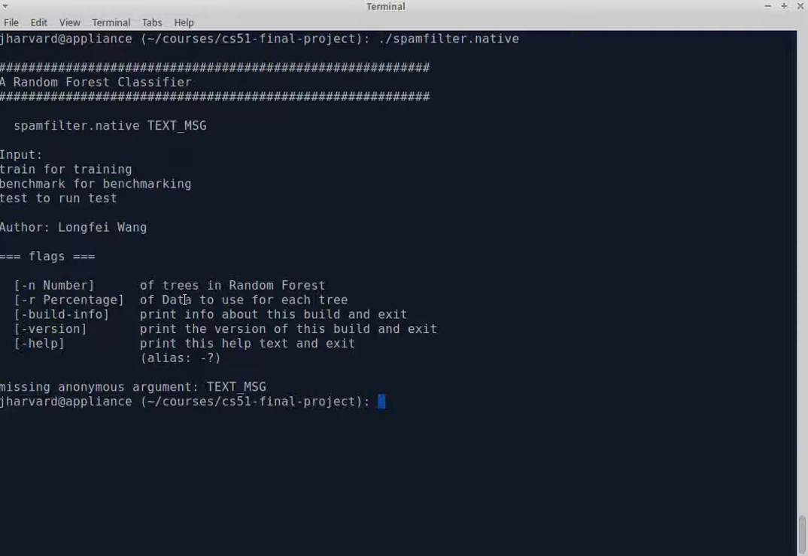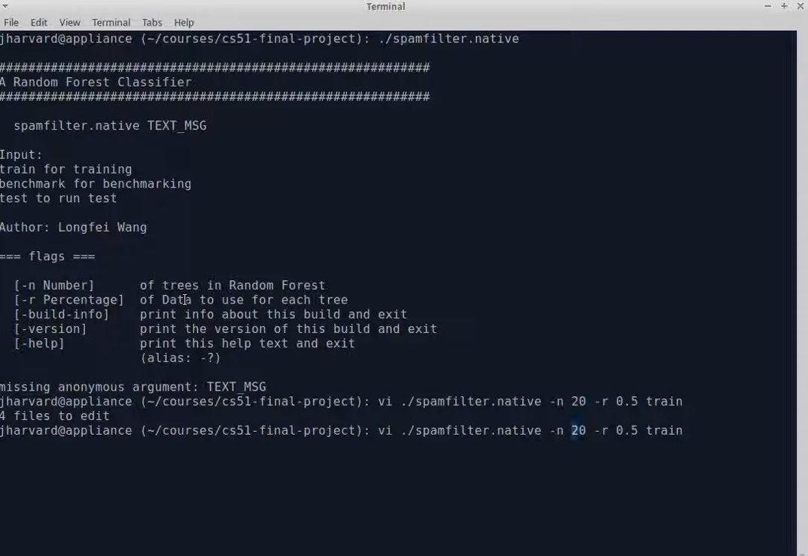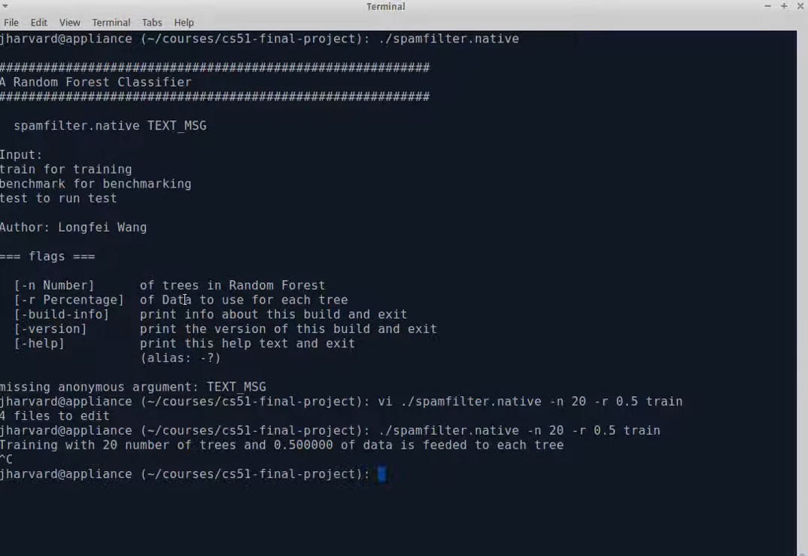So, for example, we want to do training. Say I want to train on 20 trees, and the ratio will be 0.5, and then train. Sorry, then it'll start training. It took some time, so I'll just cancel right now.